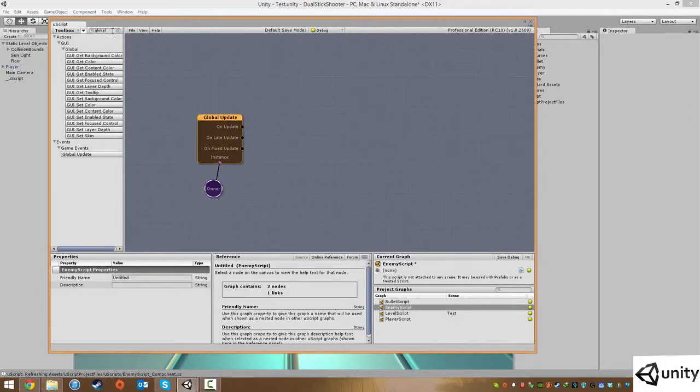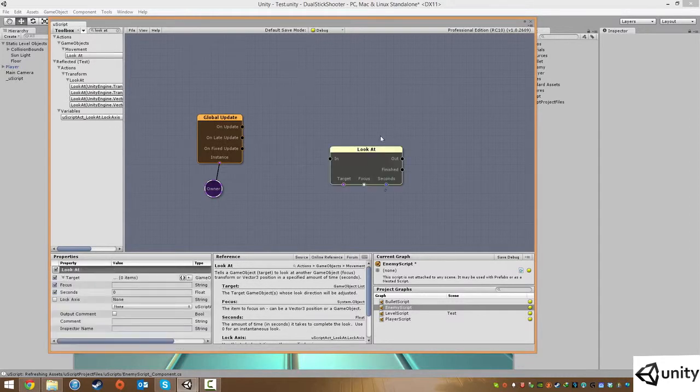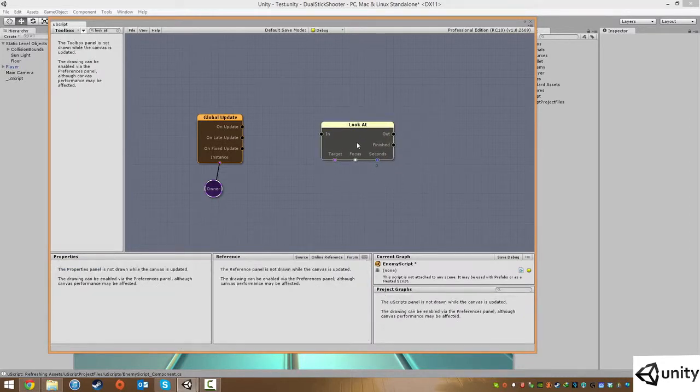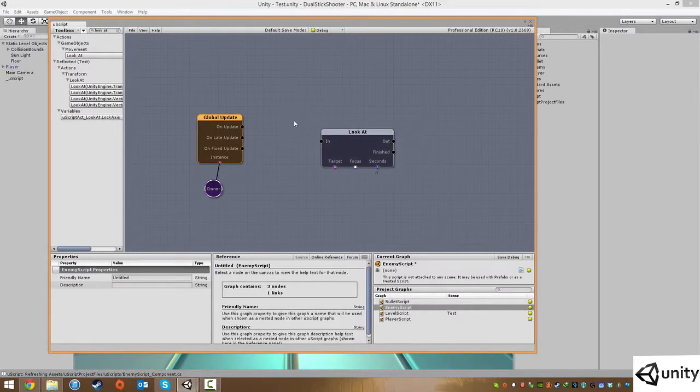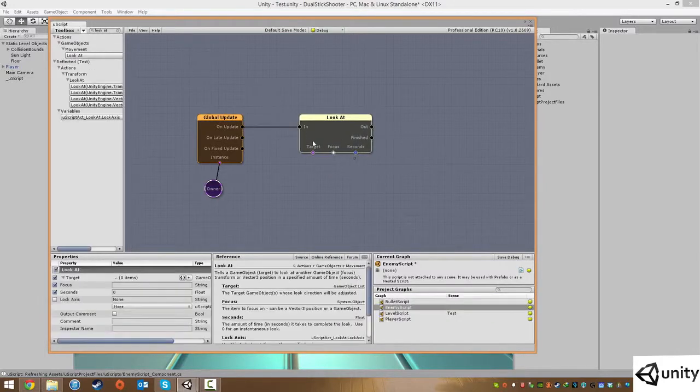Now in the search bar, we're just going to type in a function called look at. This basically means that a game object will constantly be looking at another game object or a focus. It can also focus on a transform or a vector 3 position. So we're just going to plug this in, and here we have the look at. And we're just going to drag in the on update. So now this is plugged up.